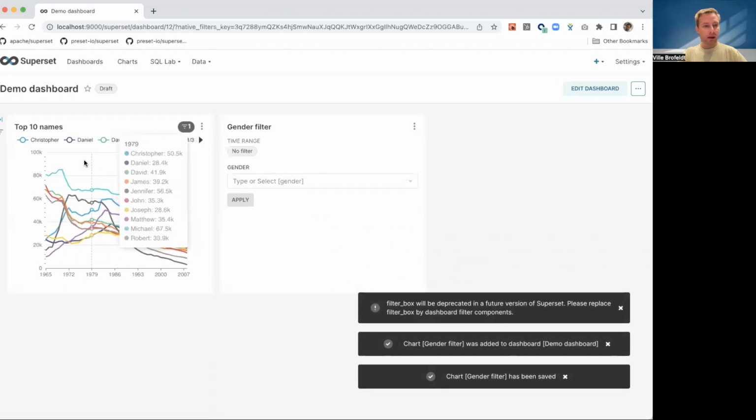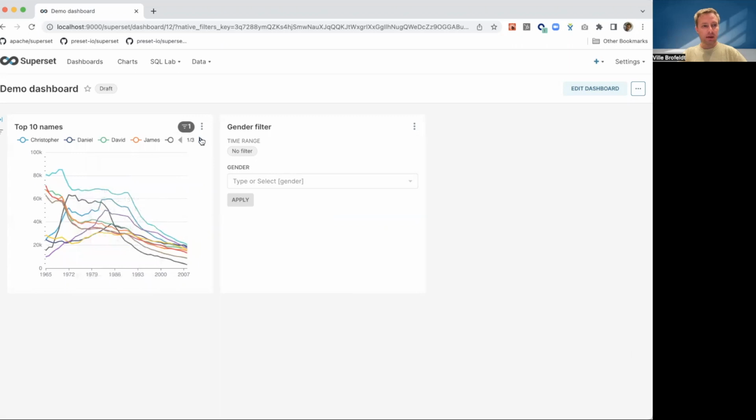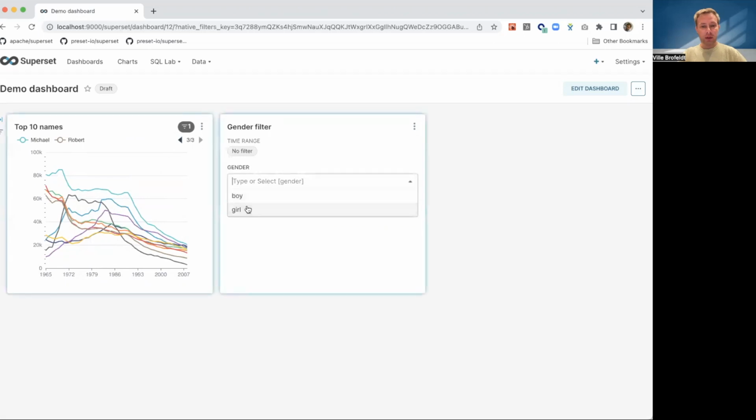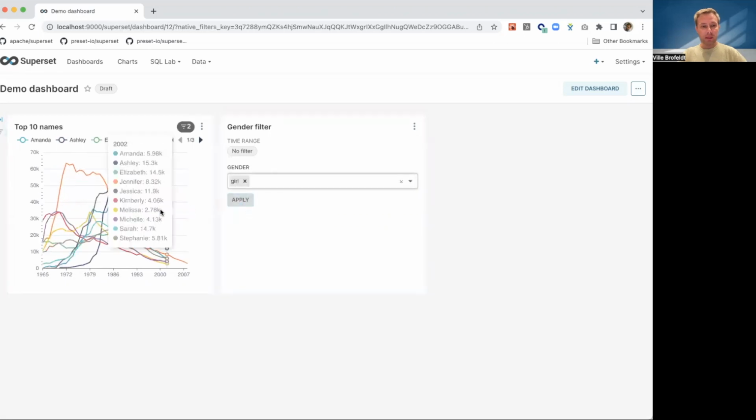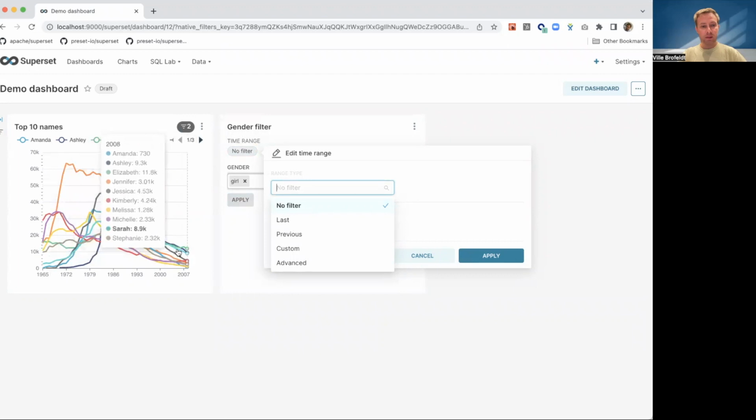And now that I go to the dashboard, I can see that here we have the top 10 names that include boy and girl names. If I choose here girl, now I'm only going to see girl names. And then I can also specify a time range here. So as we can see, the data goes back to 1965 and up till 2007.